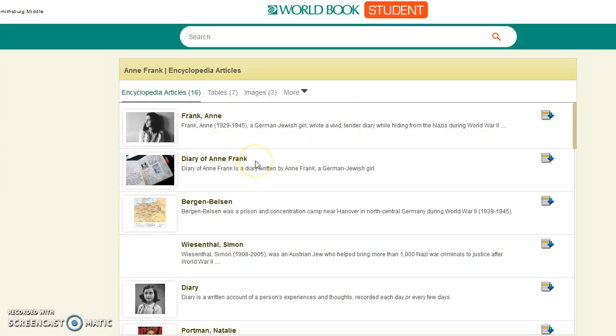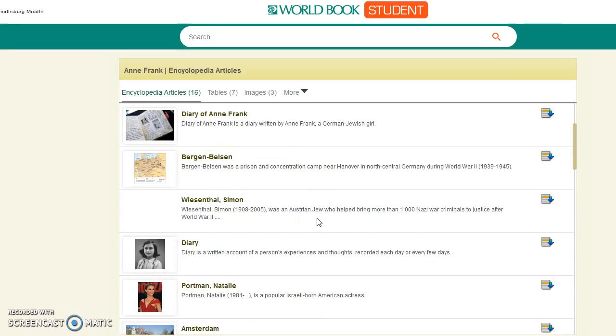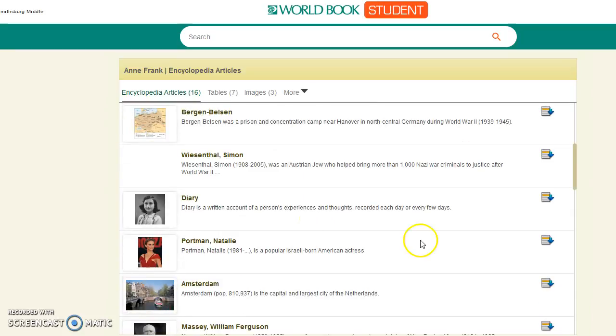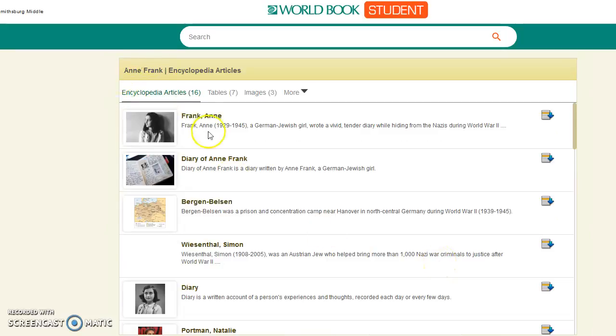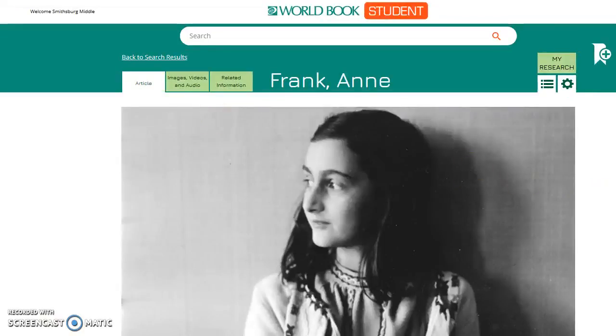So you can see we have an article about Anne Frank. We have an article about her diary. There is something else about Bergen-Belsen, which is one of the concentration camps that Anne was in for some time. And there's just a couple other choices here. You can see as we get more towards the bottom, they might not relate as much. So you kind of want to start off at the top. I'm going to go ahead and click on that first article, and we'll take a look at what WorldBook does and offers you.